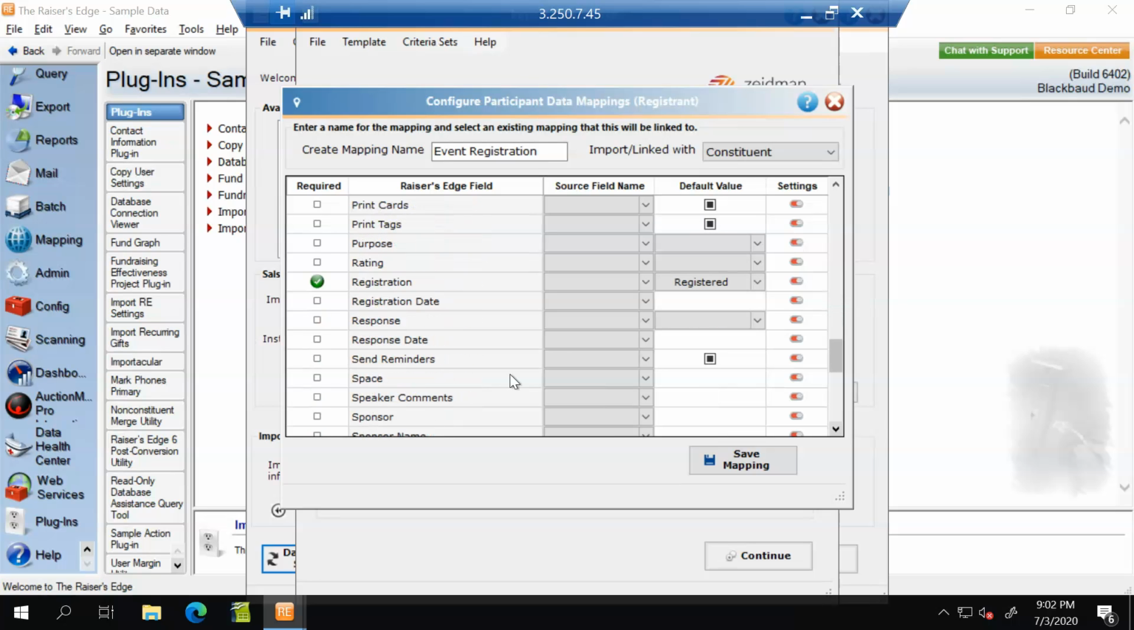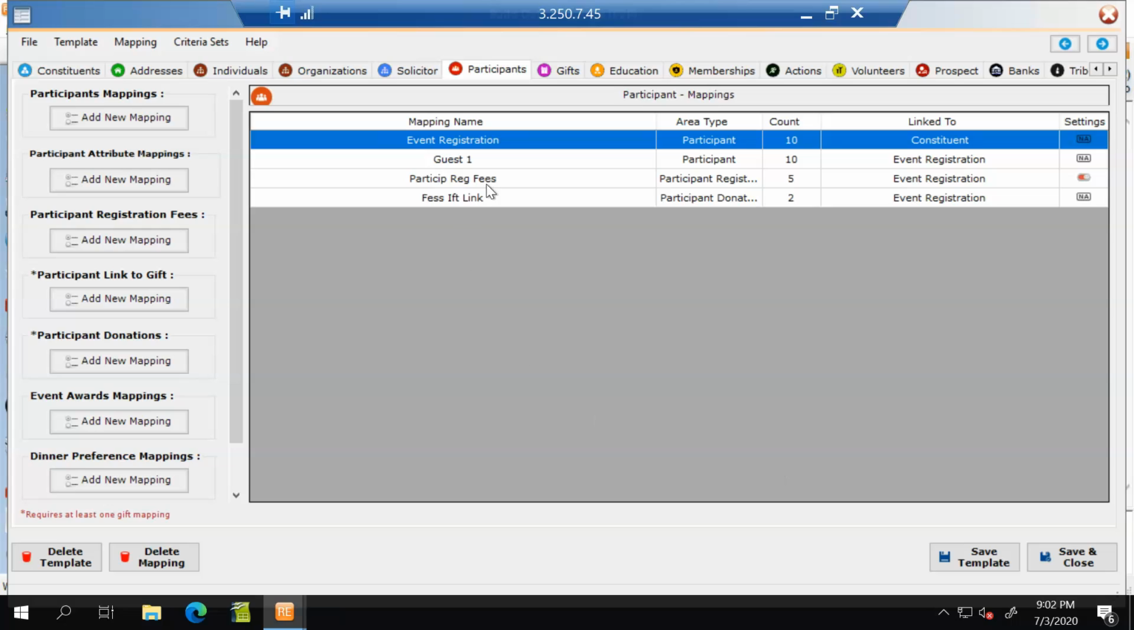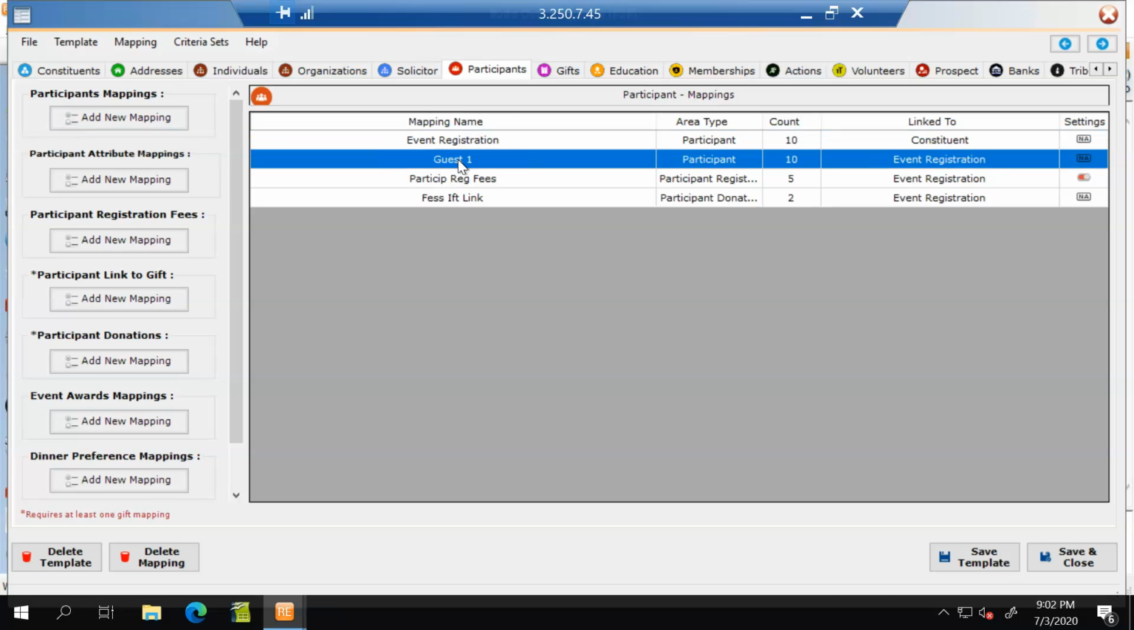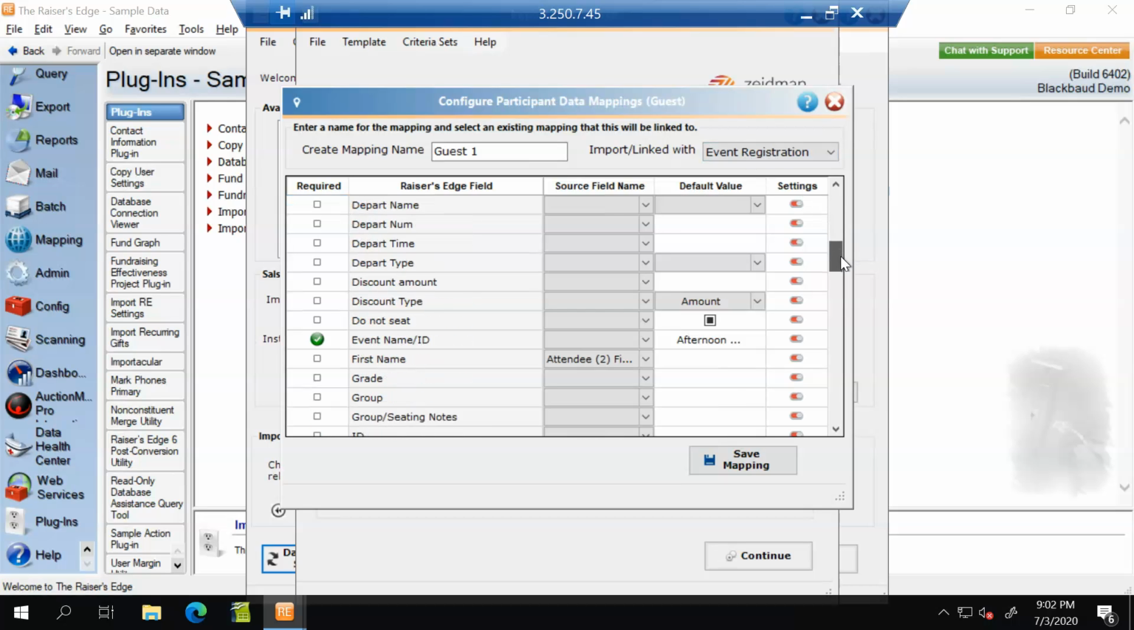And then further down, I've got some information for my registration. So I don't have all of these areas filled in, but you can certainly fill in more than I have. Once you have that registration, the initial participant mapped, then you could add a guest. So that's what I've done here. And you can see that my guest is linked with that event registration, so they are connected to one another.